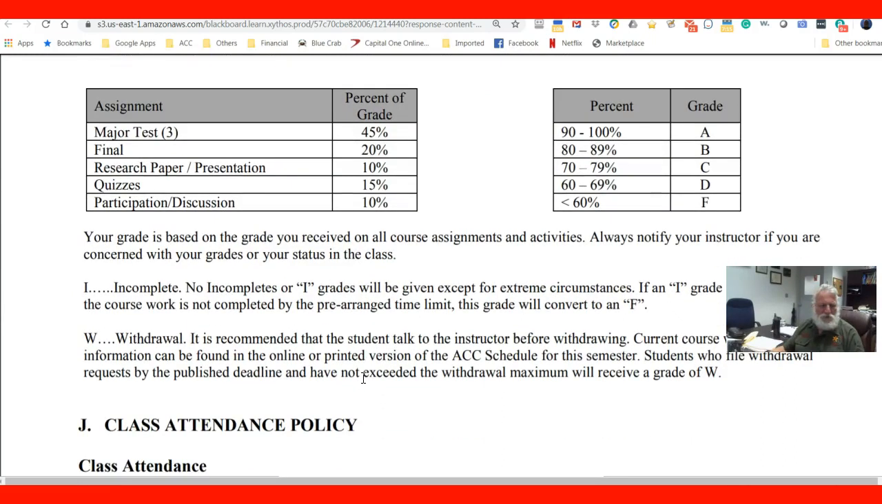Okay, the grading system. The 3 major exams are all worth 15% of your grade for a total of 45%. The final's worth 20%. The research paper and the presentation, and you must present your paper, are worth 10%. If you don't write a paper or present the paper, or if you don't have a personal interview in the paper, they will not be accepted and you will fail the class. So it's only worth 10% of your grade or 100%. If you don't do it, it's an automatic failure.